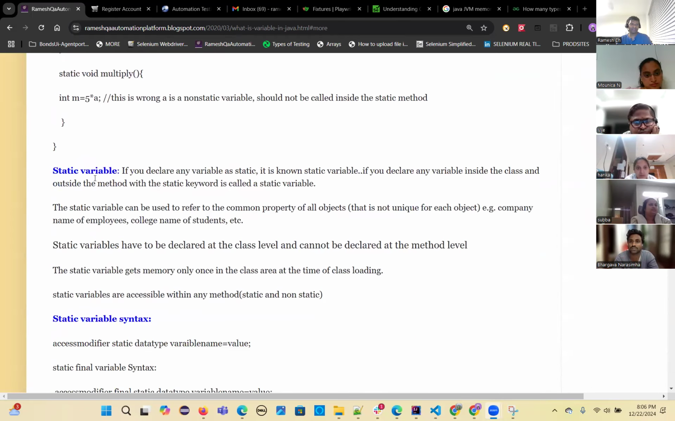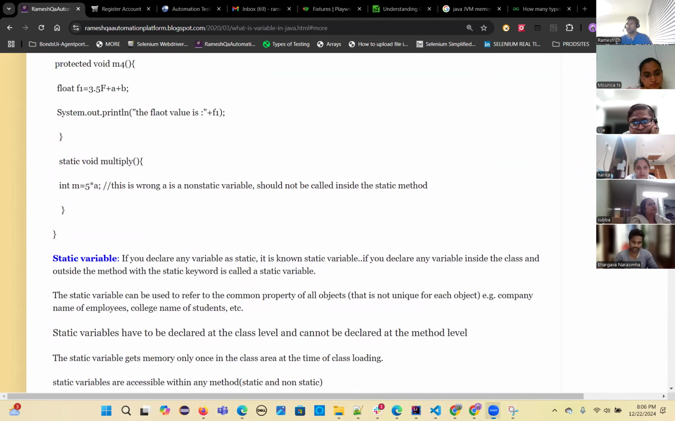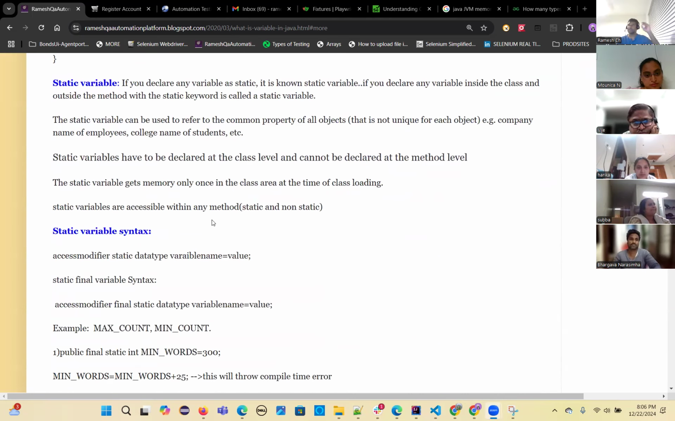The last one is static variable. So static variables are declared outside the method, below the class, with the static keyword. That is called static variables. Static variables are accessible in any methods because those are common. You can access them in the static method and the non-static method. Both the methods you can access.